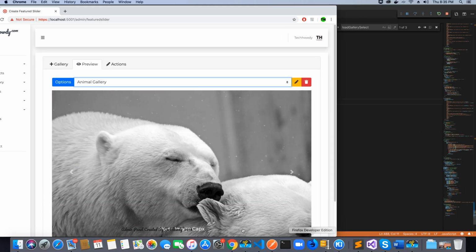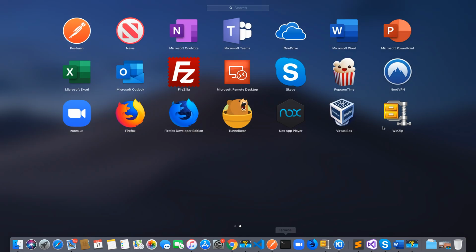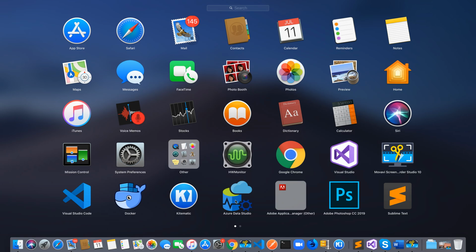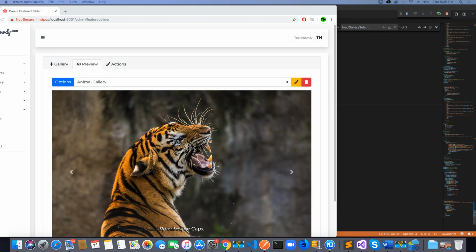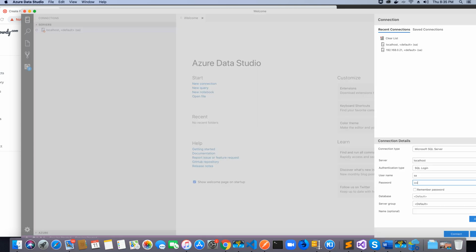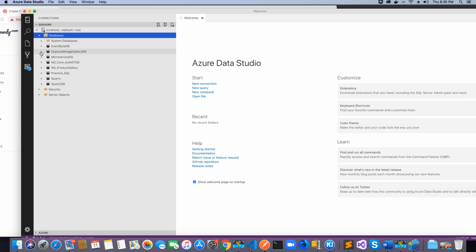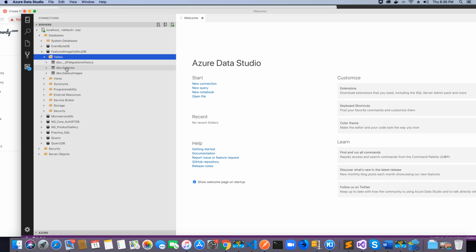Also, we want to open our database so we can check if the gallery was really deleted. So we are going to open our Azure Data Studio, and we will log in, make sure our server is running, so we can see that the gallery was actually deleted.